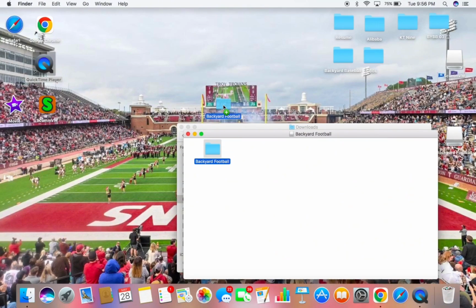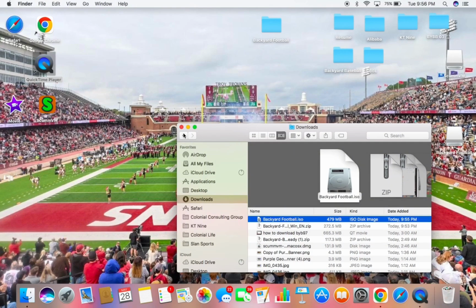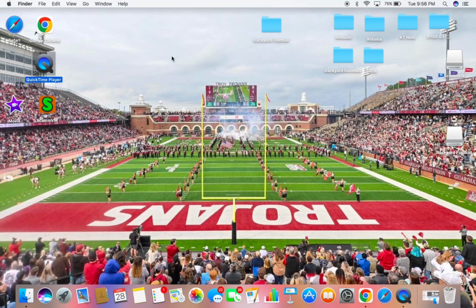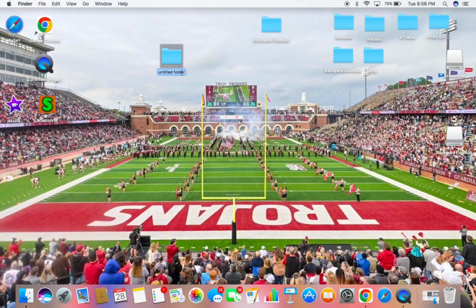And what I like to do is drag it to the desktop, so it's easier to navigate to when I move these files over to a new folder. So once that's on your desktop, you can minimize that. But let's make a new folder here, because this is where we'll be moving the Backyard Football files that we need to run the game on ScummVM. And let's just name it Backyard Football 1999, so as to not confuse it with the other folder there.